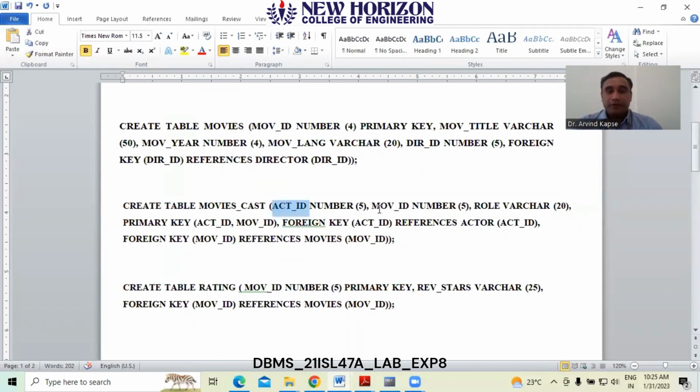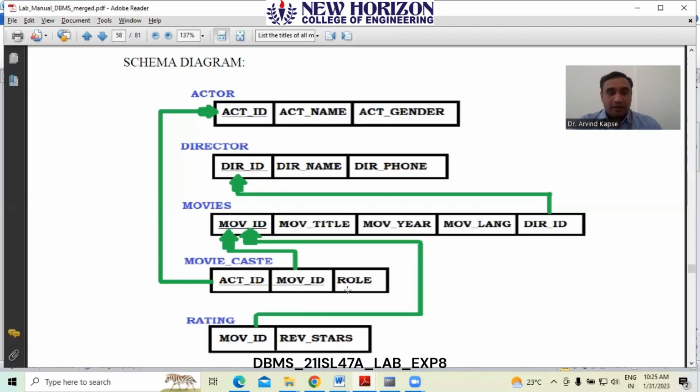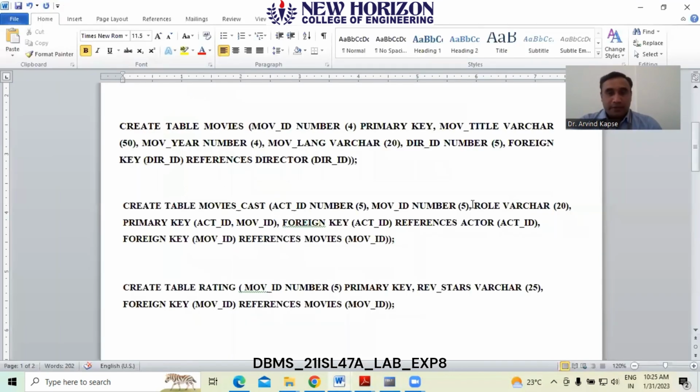Act ID, movie ID, and another column is there, that is role. Now we are applying primary key constraint. We cannot apply a separate primary key constraint more than once. Maximum one primary key constraint we can apply. If you want to apply primary key constraint on multiple columns combinedly, then we should use it like this. Combinedly, we are going to apply primary key constraint on act ID and movie ID.